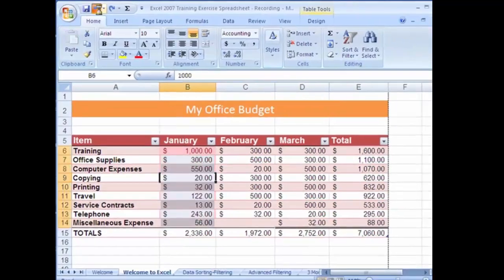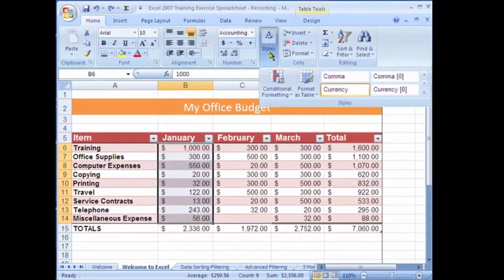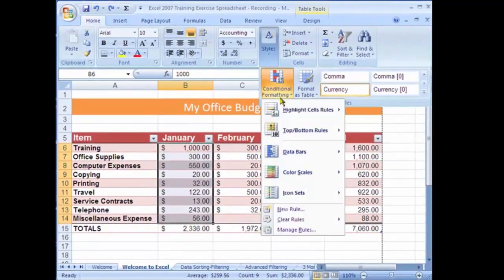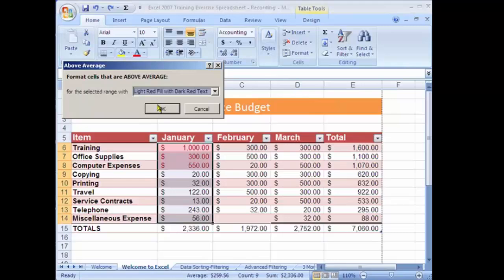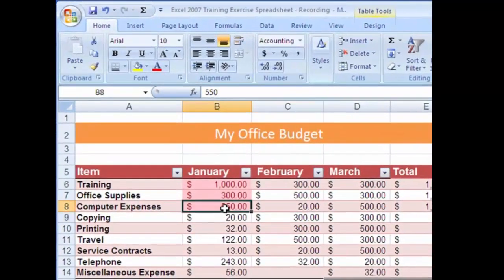Let me undo this, and now you can also utilize additional formatting features, such as the top 10% or the top 10 items, or above the average. Let's say you want to list everything above the average. Notice, you select it, and everything above the average is anything above 550 in our case.